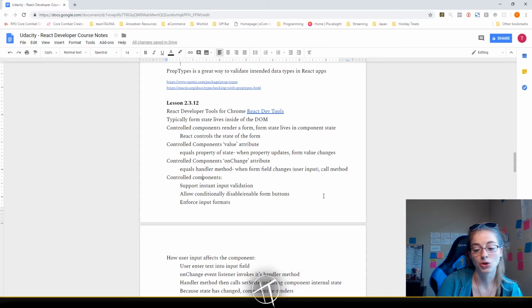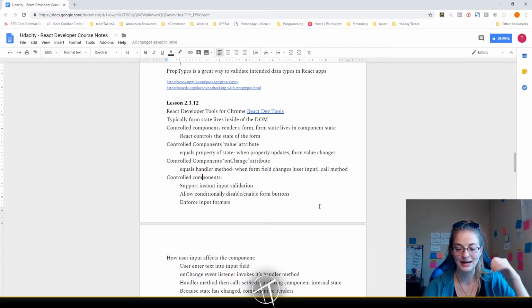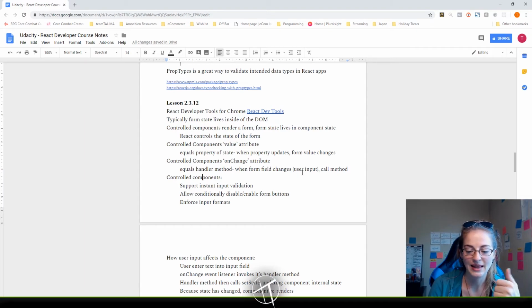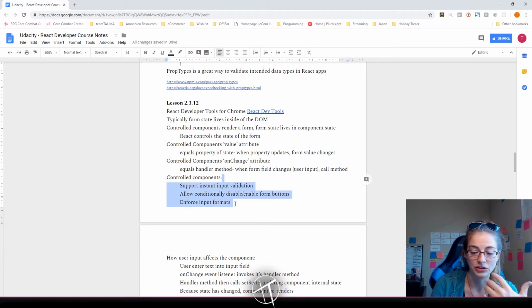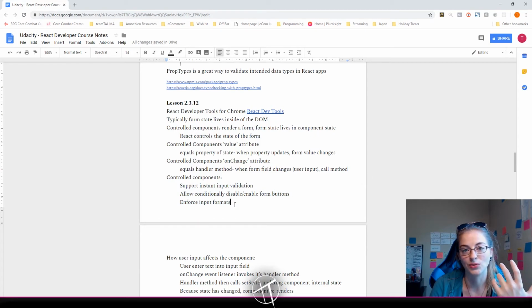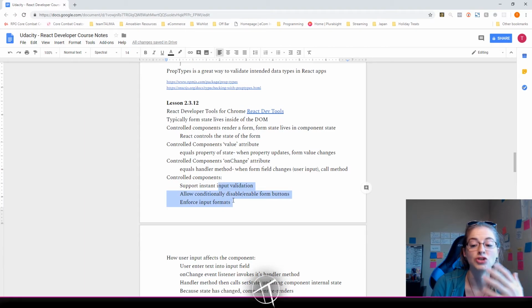Controlled components are great because they support instant input validation. They allow conditionally disabling and enabling form buttons. They enforce input formats. I haven't actively used each of these three things, but if you learn about the process more, think about the process, they're great for these reasons. These are some of the main benefits of using controlled components.